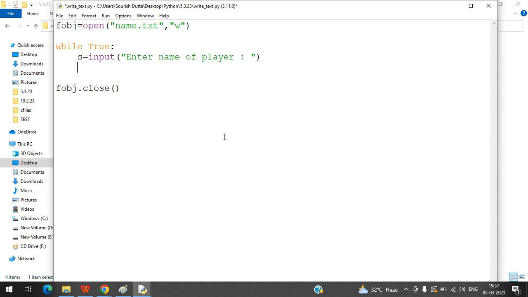So when the user gives input to this query, enter the name of the player, what will we do? We will call fobj.write(s). So we are sending the name to that file object. Okay.